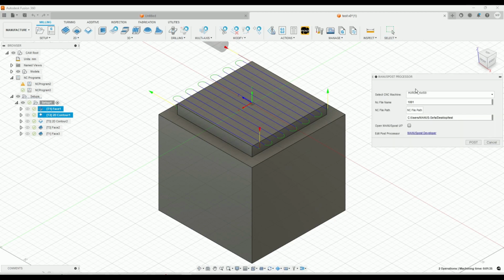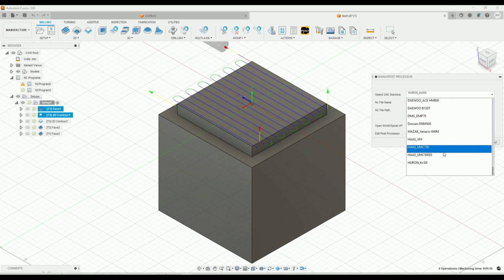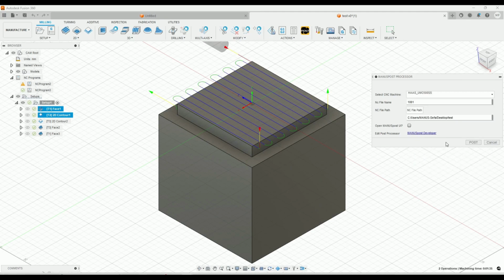In the window that appears, first choose your CNC machine from the list of post-processors available on your computer. This list will automatically show you all the post-processors you have created and downloaded inside MANUSpost Developer. Let's select Haas UMC 5-axis post-processor. Then select a name for your NC program. The default NC program name is 1001. Next, choose the folder where your NC program will be saved.